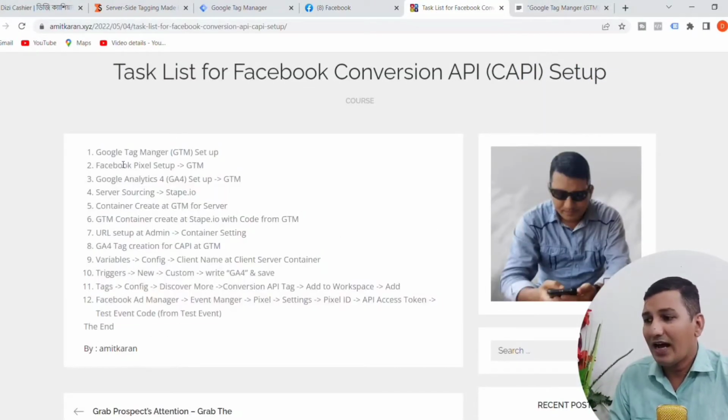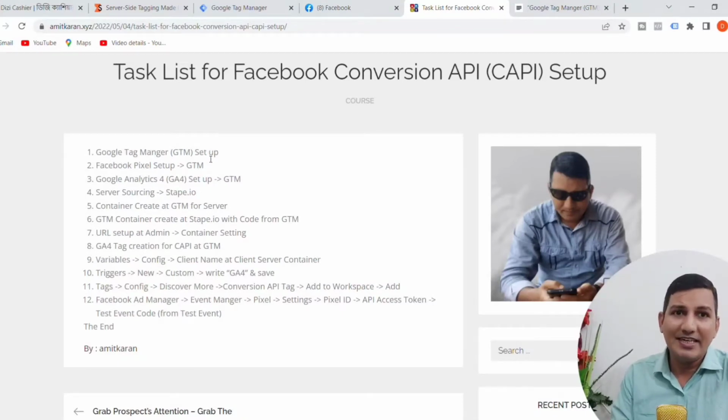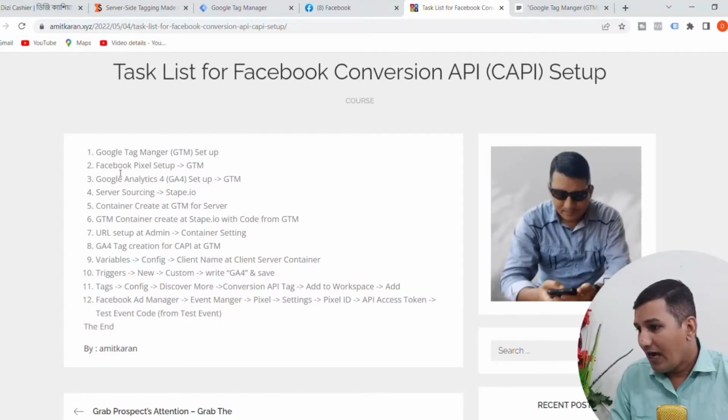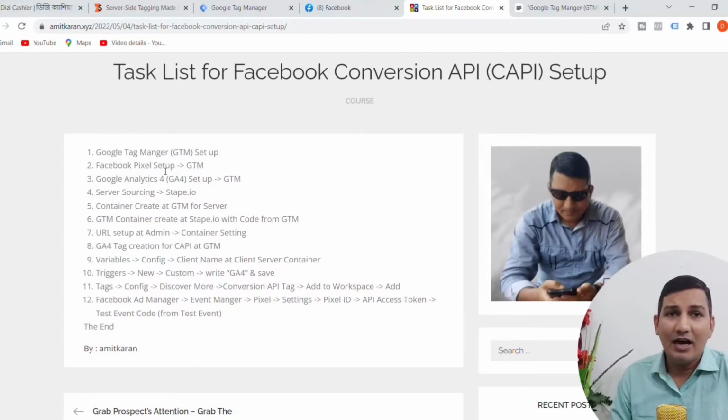First, you have to have a Google Tag Manager account. It's very simple. If you search for Google Tag Manager on Google, you will find it. Just sign up and you can create an account very easily. After that, you have to have a Facebook Pixel, which you will get from your Facebook.